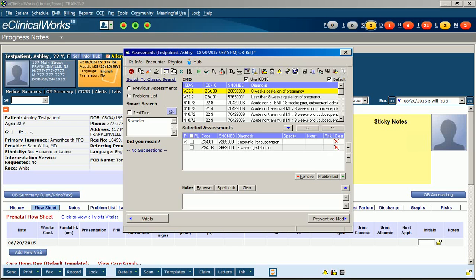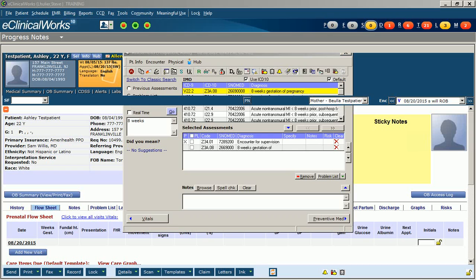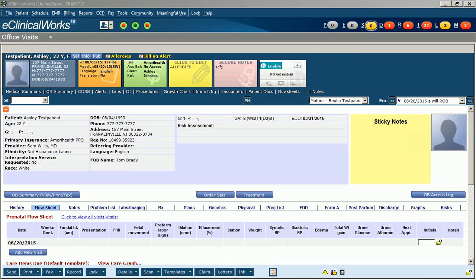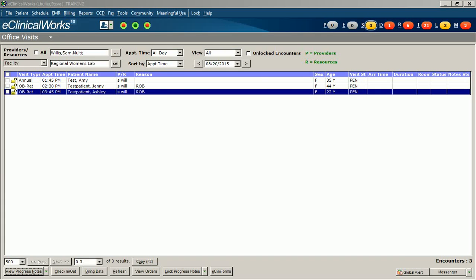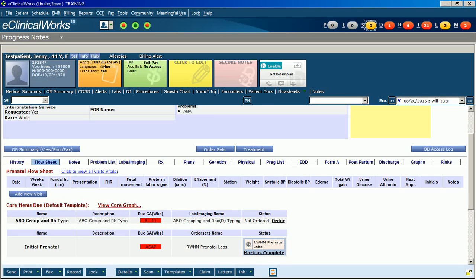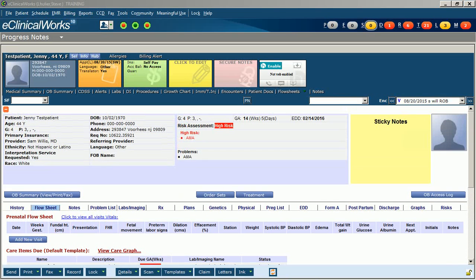The next scenario that I want to go through is a patient that does have a complication. So what I can do is close out of here. We'll go to my other patient. In this scenario, it's an ROB visit. The patient is gravida 4 para 3, and she's 14 weeks. She's also high risk because she's AMA, and we know that because of her age over here. So what I want to do is make sure that I code acknowledging that she is AMA.